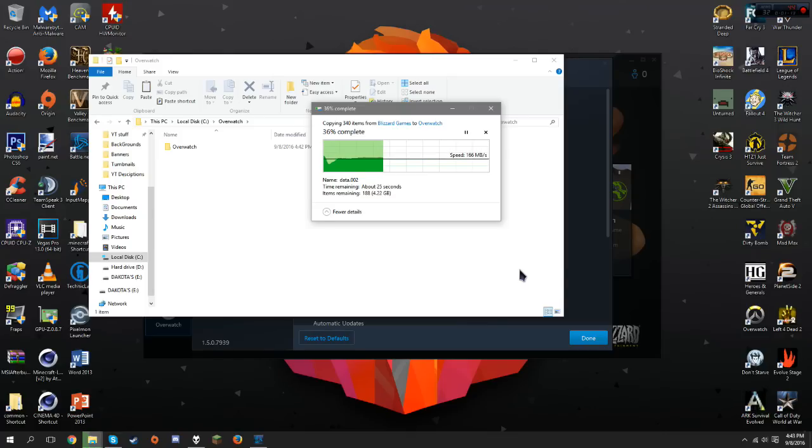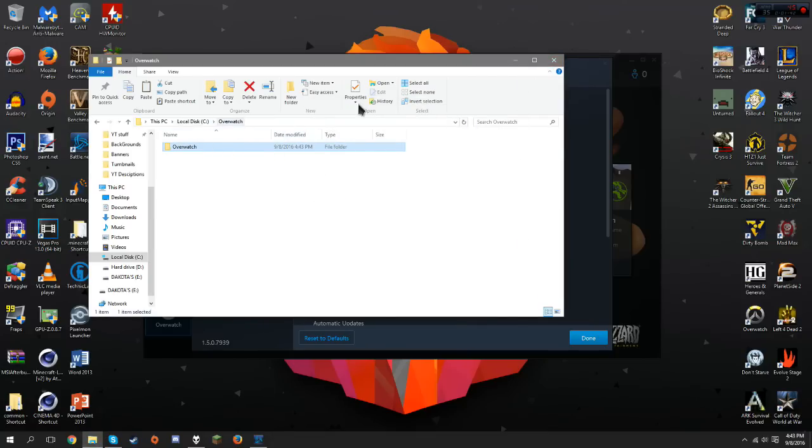It should be done soon enough. I had mine installed on the hard drive, so I want it on my SSD. It won't take up much room, and it'll load games faster. Once this gets moved, it's almost done. Is it done? It's done. Alright, so now it's there.